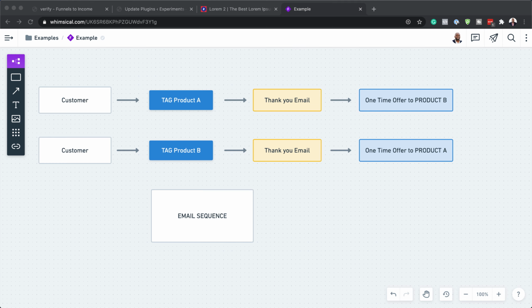Now, let's say you have 5 products. You see how it gets complicated now? This is where you need to automate this whole process. Now, this is just buying products.